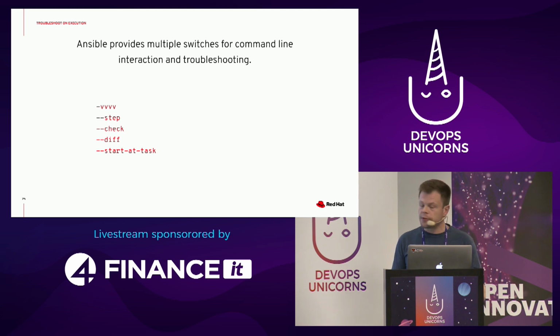The diff option allows you to work out what changes you've got within your playbook templates and file changes using Jinja2. It allows you to highlight any differences that might be applied. And then finally, start-at-task. So again, you can start at a given point within the playbook.